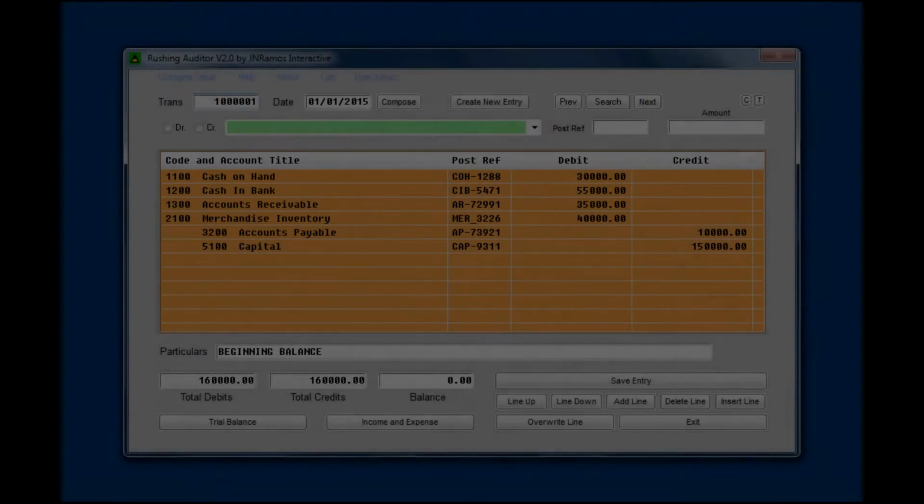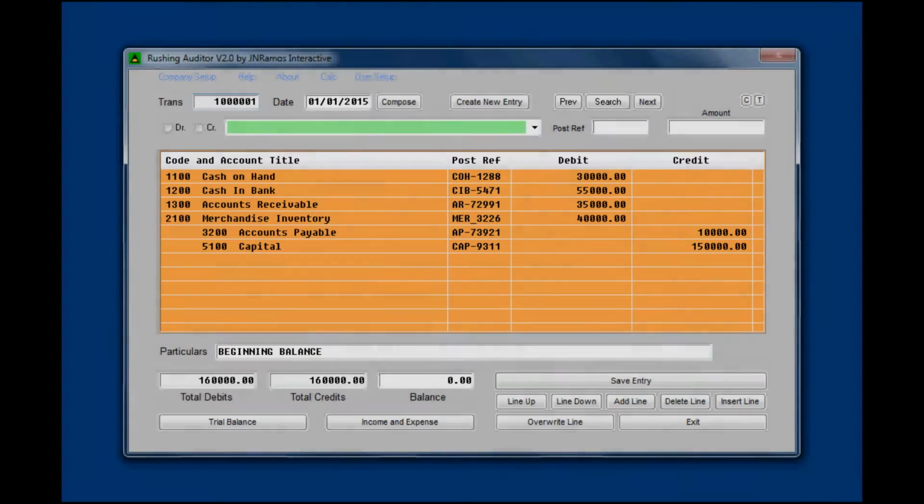Rushing Auditor version 2.0, how to generate your trial balance and your income and expense summary. Let's start by taking a look at this compound entry. We've made some entries here actually for you to demonstrate how to use the trial balance and the income and expense functions of Rushing Auditor.